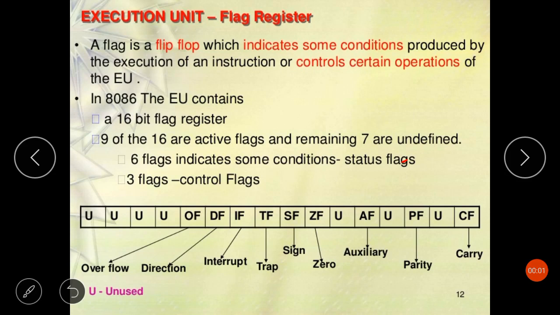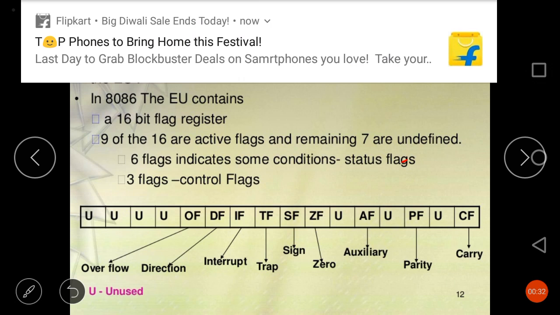Students, we started with the topic 8086 microprocessor, and in that topic we discussed till the execution unit, where we discussed the general purpose registers. I've told you that the execution unit consists of general purpose registers, flag registers, pointer and index registers. In the last class I discussed general purpose and pointer and index registers. So the next parts of the execution unit I'm going to discuss in this lecture.